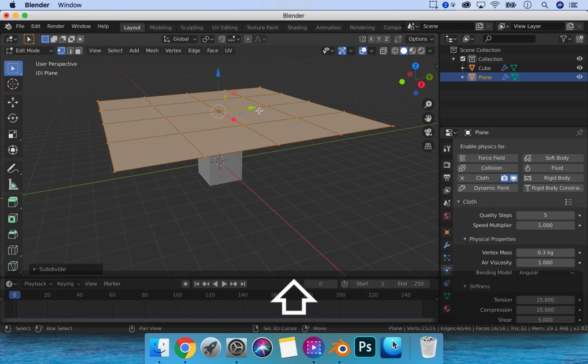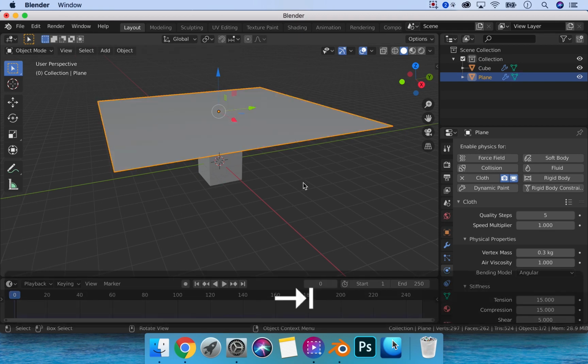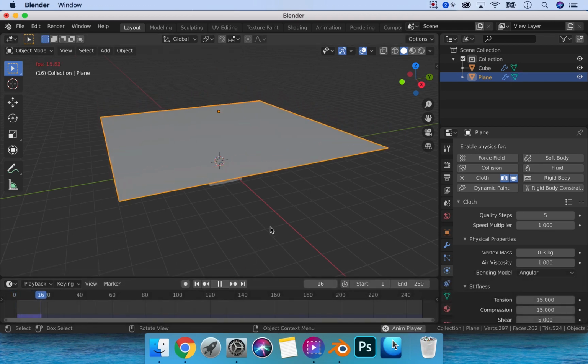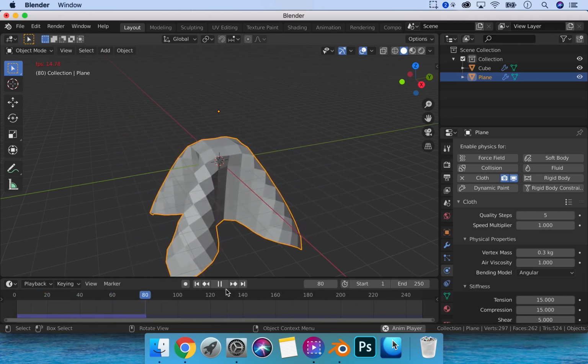I'm just going to go Shift R a few times. I think this should be good enough. We can go even more if you want it to look more silky smooth. But yeah, just jump out, go into object mode once again, click on play, and you'll see that it has now turned into a piece of cloth.